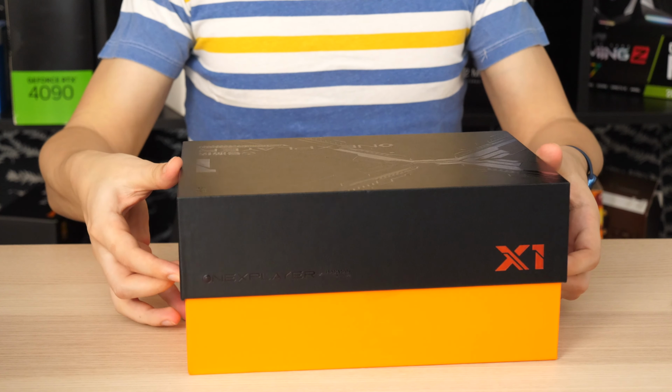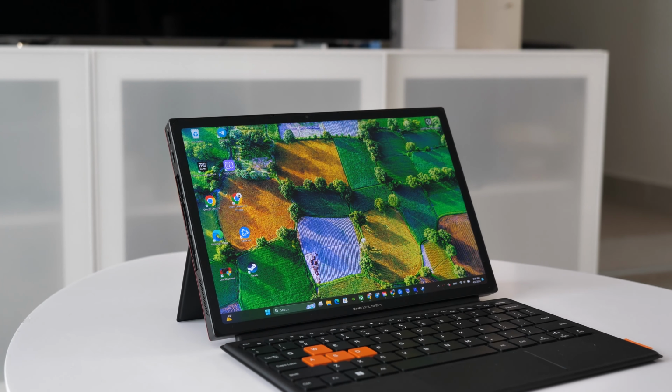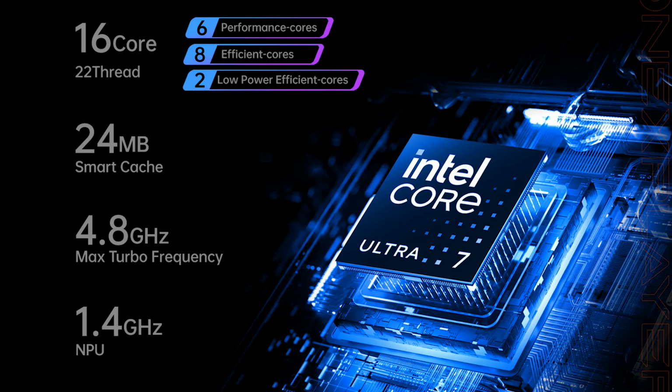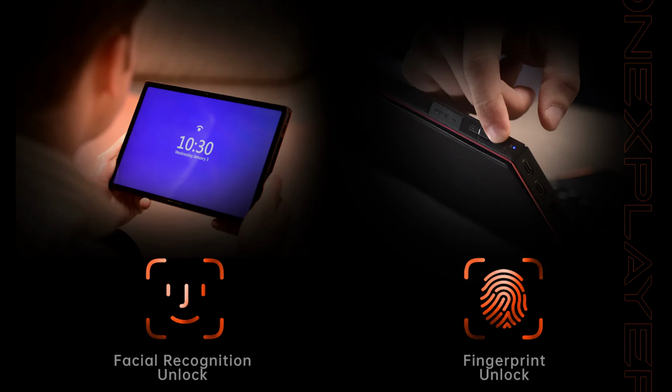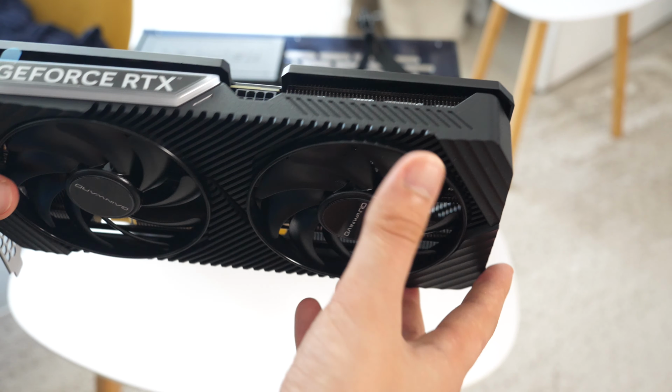In theory, this device has everything to be my favorite. It can be a handheld, a tablet, and even a laptop. It has powerful hardware, an amazing screen, and even Face ID. I can connect an external GPU with almost no loss of performance and replace a desktop PC with it.